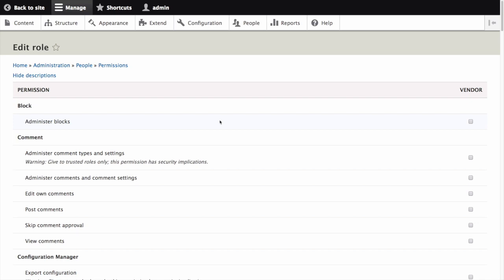The available permissions depend on the modules that are installed in the site. Note, some permissions may have security implications. Be cautious when assigning permissions to roles. The Permissions page is organized by module. Let's assign the following permissions to the vendor role.